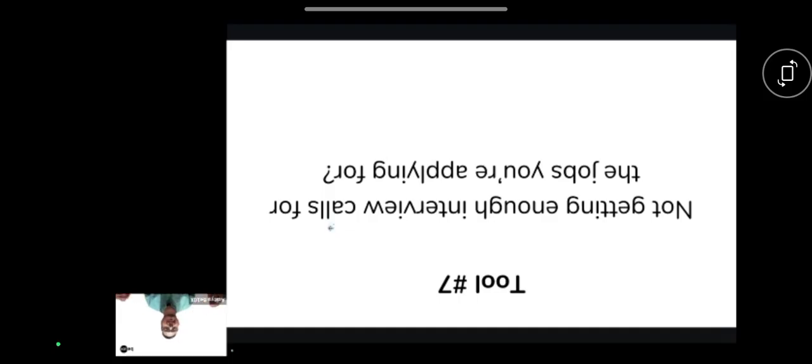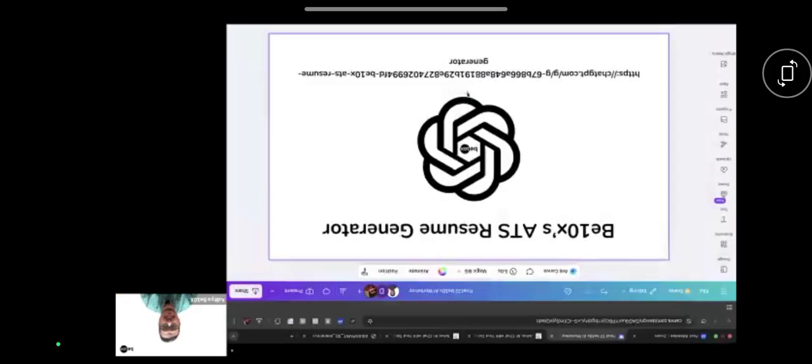So how do you make your resume ATS friendly? With the help of this particular tool that we have made in-house for you guys. I am talking about B10X's ATS resume generator. This is the 10X resume hack that we have developed for you. How does it work? You simply go ahead to this particular B10X's ATS resume generator.